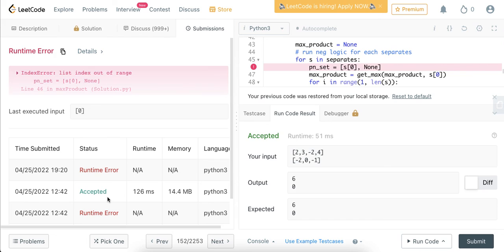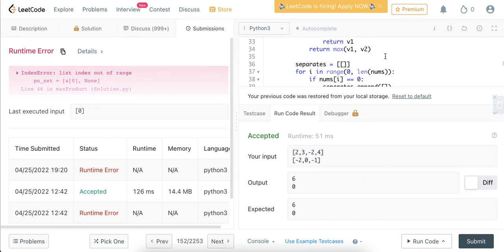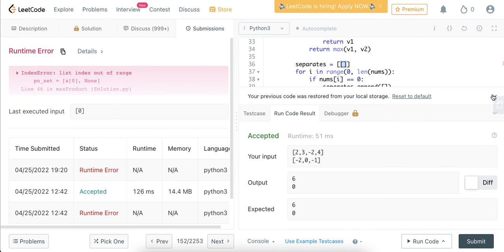And that was the one that, oh, it's list index out of range. pn set. Because S could be empty. If S is empty, if it is equal to 0, we skip it. Why can it be empty? It's because I initialize everything with this, right? Basically, I initialize it with this.